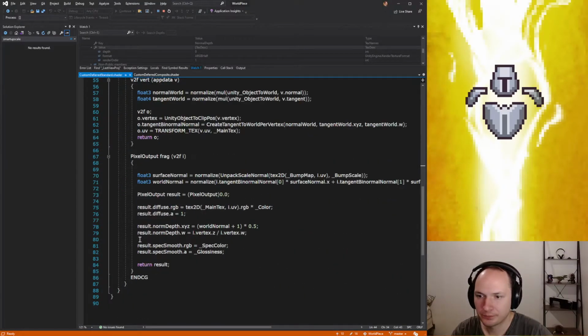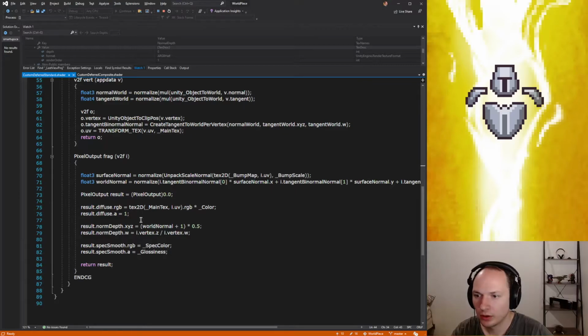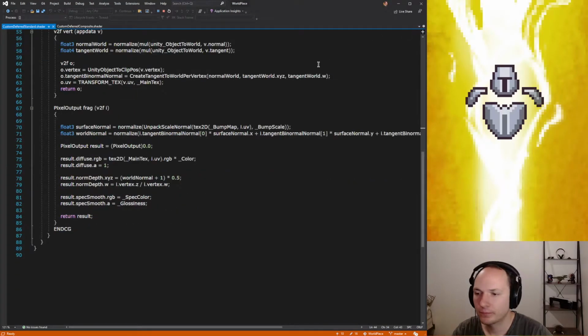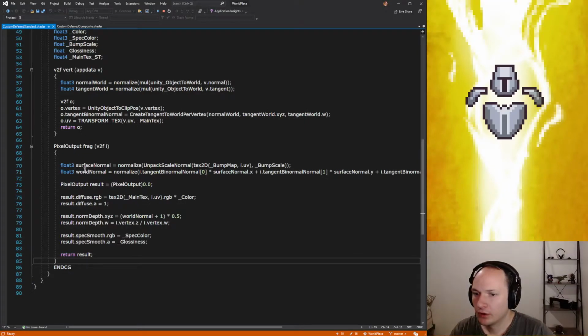Zoom in. So it gets some bump map data, and it initializes your pixel output. It can write to the diffuse, the norm depth, and the spec smooth, and just return the whole thing in that struct. That is how I am outputting multiple things, and it works.